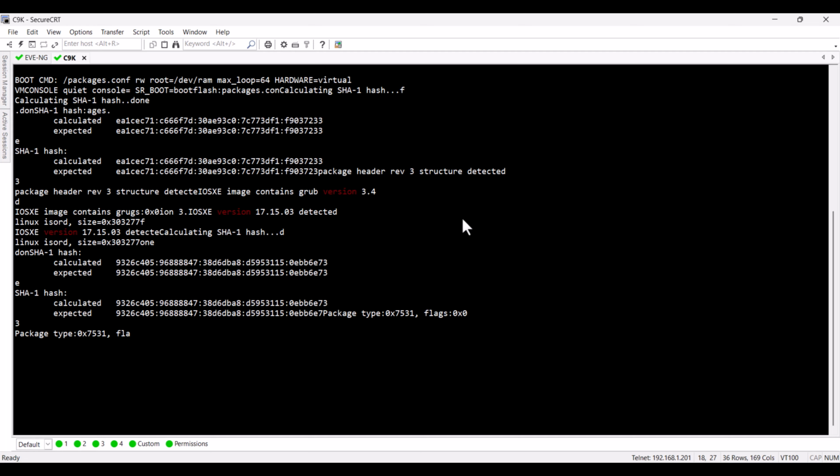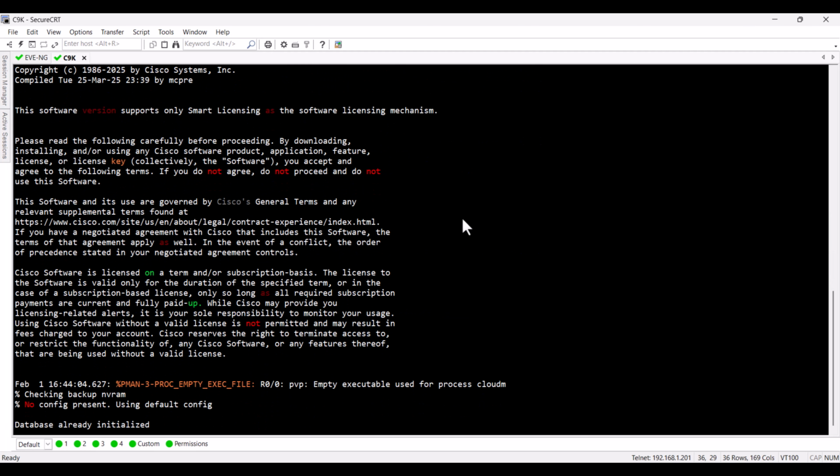Currently, the device is booting. The calculated and expected SHA values are perfect, so that means it is not corrupted. Yes, the device is booted properly.